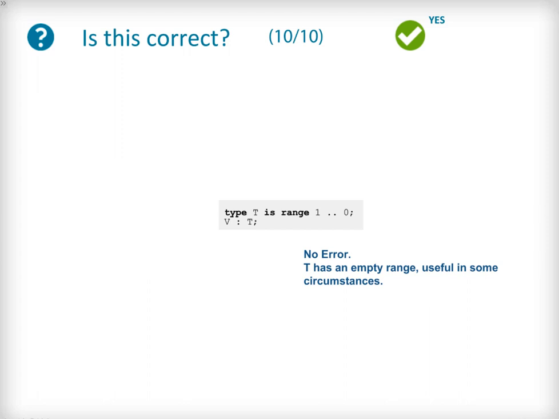However, this is legal, and it is legal to declare a variable of that type as well. Of course, the minute I am assigning a value to this variable, I'm going to have an exception. There are situations where this construction is quite useful. We will see that later on.